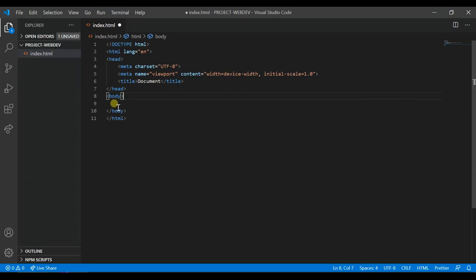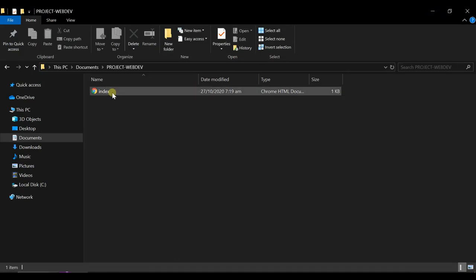And this will be the place that we'll be writing all our HTML tags that will be displayed on the web page. Remember the title tag that displays the title of the document. So I'm going to rename this title tag to Aurora. So that is what I'm going to do. Then I'm going to save this file, and I'm going to go back. Remember we created a new file. Now this new file is present in Project Web Dev.